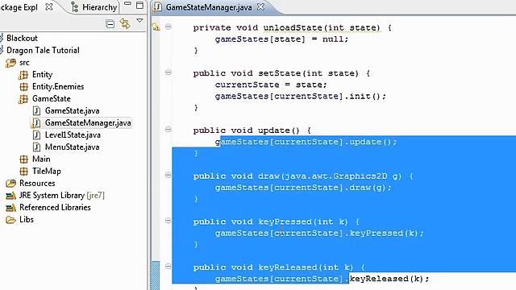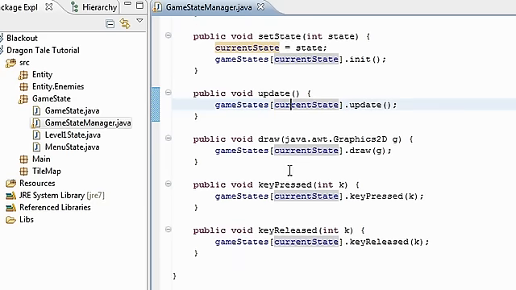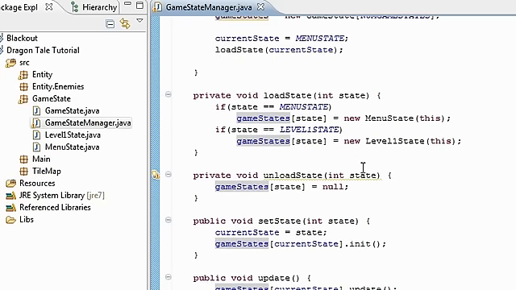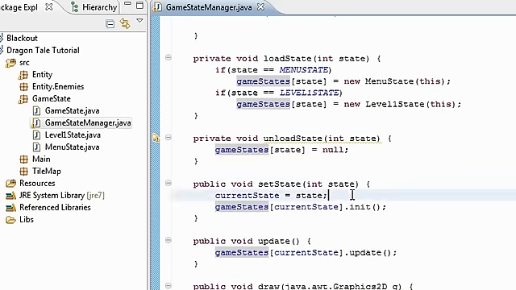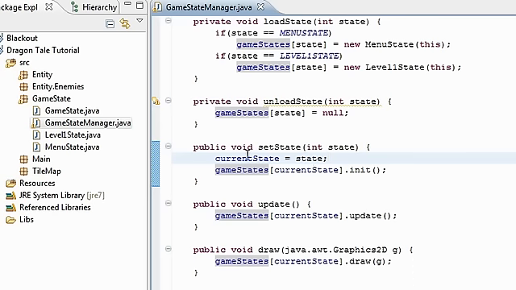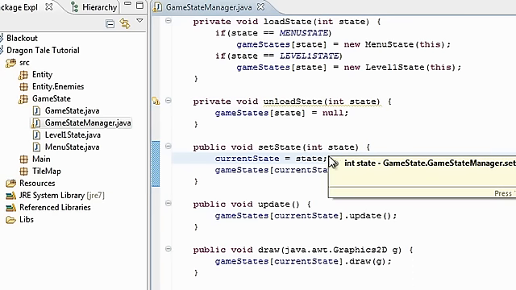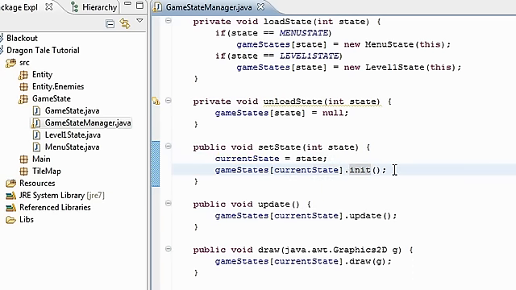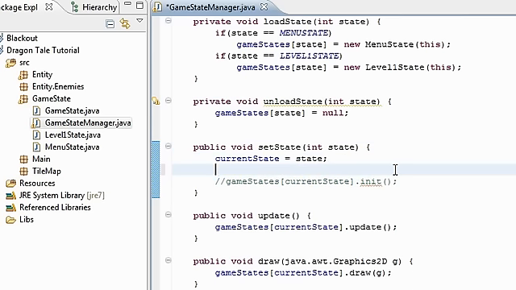So that's that. We're using an array now, so we have to use this square bracket notation. Load state, unload state, set state. Now we have to modify set state. Current state, set that, and then current state dot init. We're no longer going to be using init. I don't think init has too much use right now, so I'm going to comment it out.